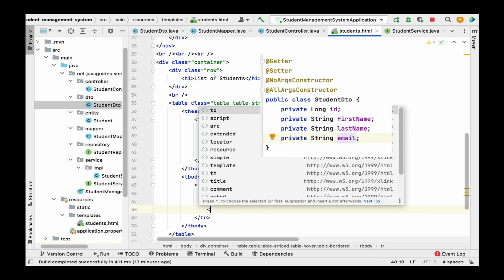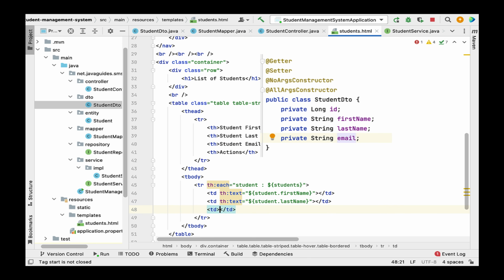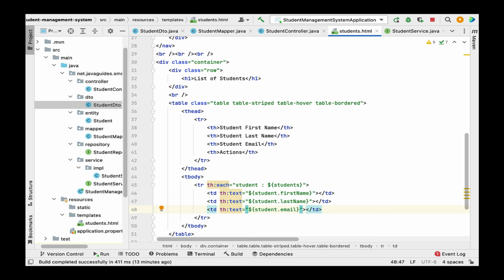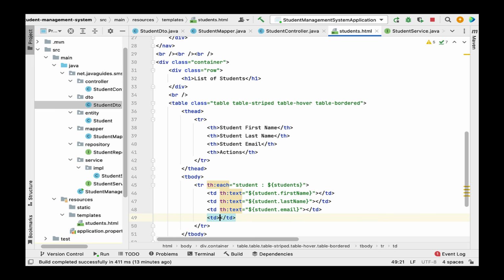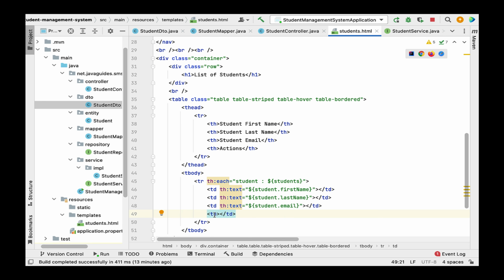Next, populate student email ID data. So for that, let's have a td and then th:text attribute, and then let's have an expression using variable expression student dot email. Now we have displayed student email as well. Okay, next we need to have one more table data element for action. Well, as of now, let's keep the table data element body empty. In upcoming lectures, we'll add actions like edit, delete, view. As of now, let's keep this td element body empty.